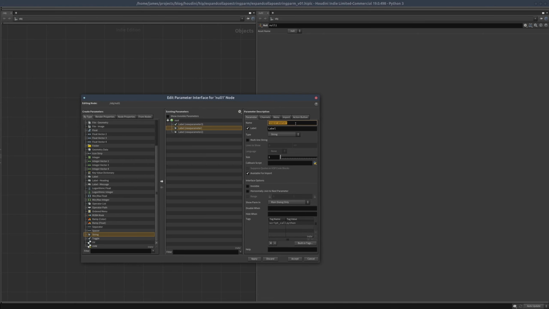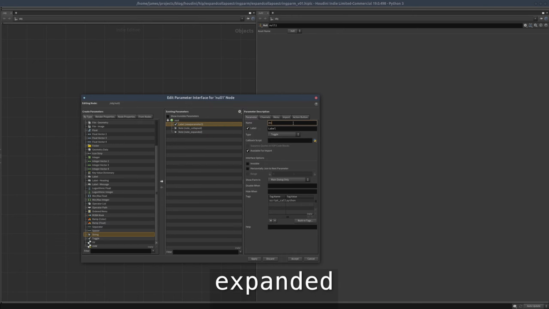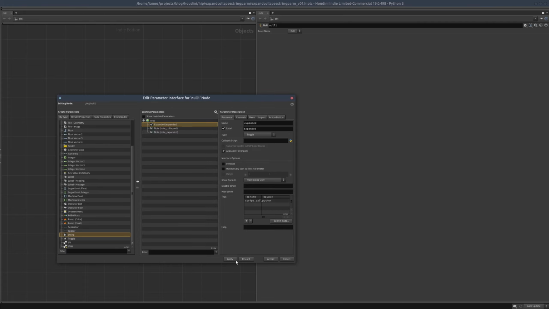I'll start by naming the first string parameter note collapsed, and I'm going to give it the label of just note. I'll name the second one note expanded, and I'm also just going to call that one note. We'll give 2 different internal names to the string parameters, but we're going to keep the label the same to add to the illusion that this is the same string parameter, just expanding and collapsing, even though we're actually going to be using 2 separate ones. For the toggle, I'm going to call that one expanded, and it's going to hold basically the state of our system here, whether or not we're viewing the expanded version or the collapsed version.